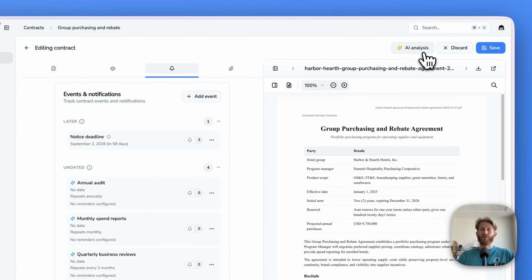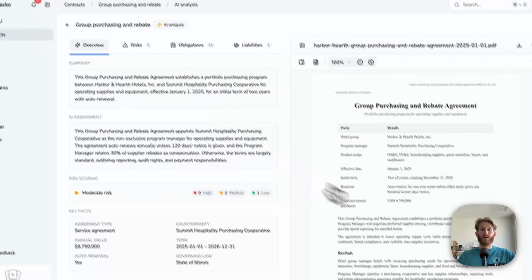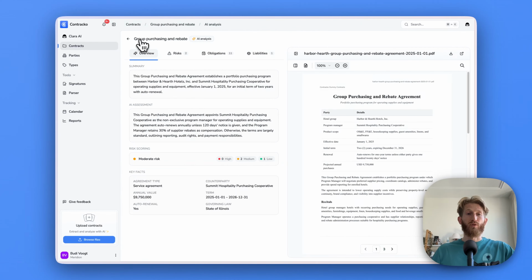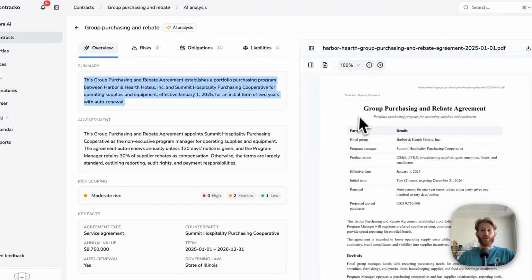Something else I want to show you is the AI analysis. So in this case, for the group purchasing and rebate agreement, basically this contract is assuming we have multiple venues. We might have franchisees, we're the franchisor, and we might be doing bulk purchasing on behalf of the group. So here you'll see a summary for this particular contract.